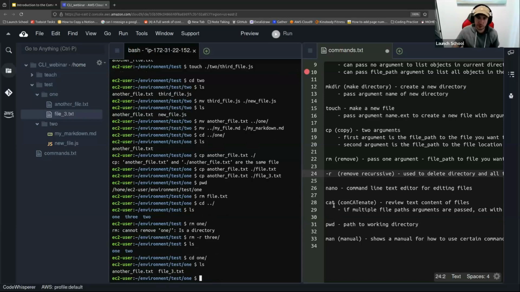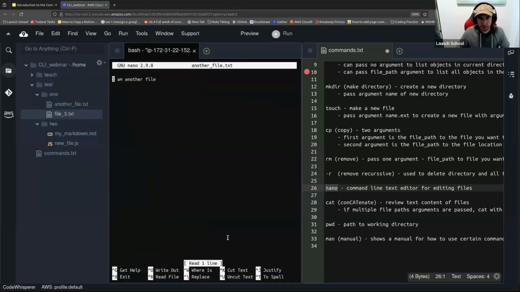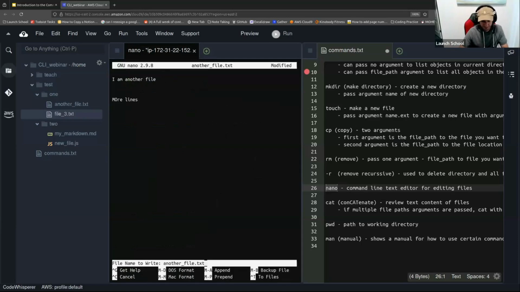And we'll move on to cat. So nano works a little bit weird in Cloud9. I always forget what the save command for that is. But essentially it's a command line text editor. Similar to VS Code and things like that, it just allows you to add text to a file. So if I were to say nano another file.txt, then it pulls up this, and I can actually add to the file here. So I can add more lines. And then here's where I'm actually not 100% sure if I'm saving or not.